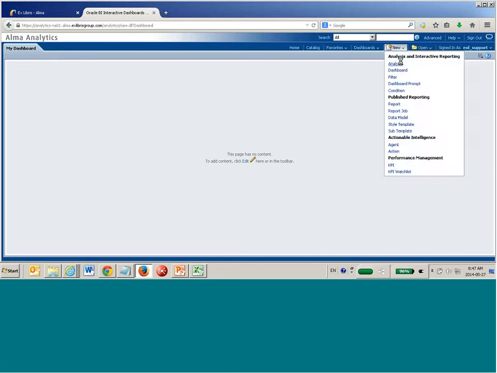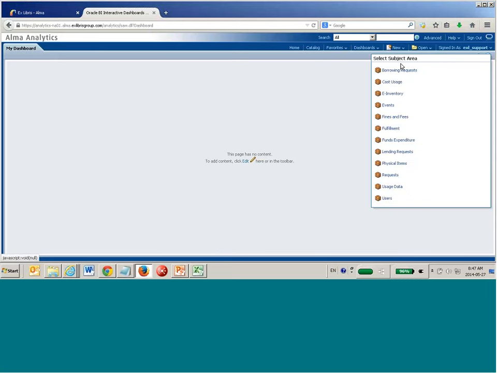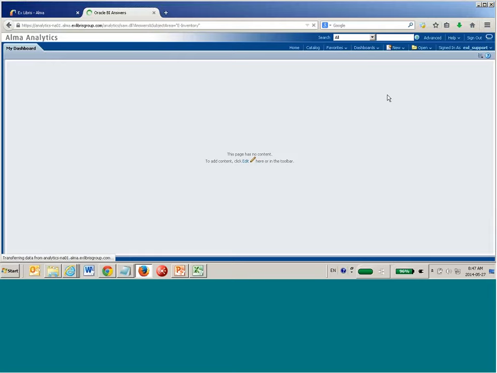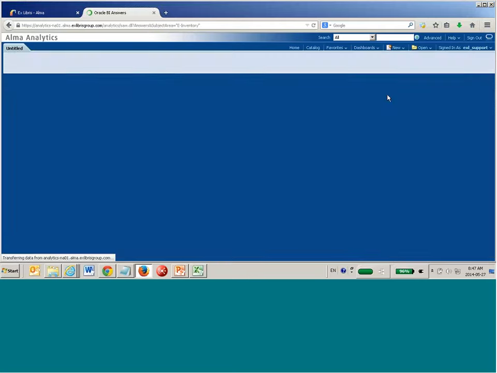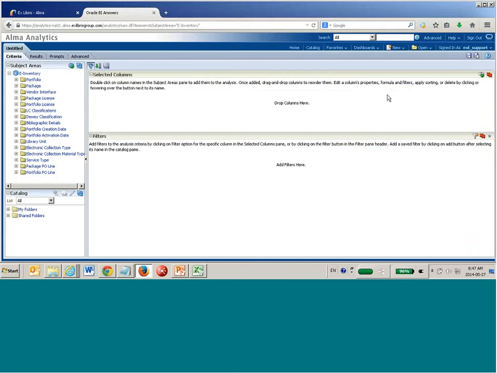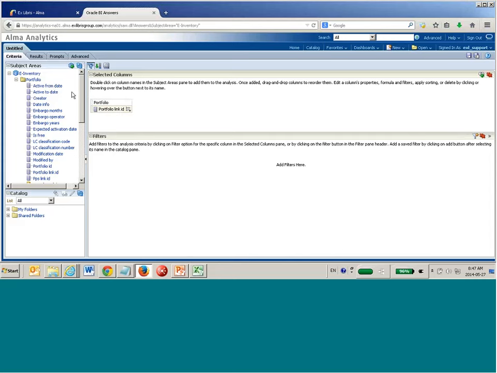And I'll say New Analysis, just like I did a moment ago. And I'll choose the e-inventory, like I did a moment ago. And I'll take, for example, the portfolio, and I'll take the link ID.